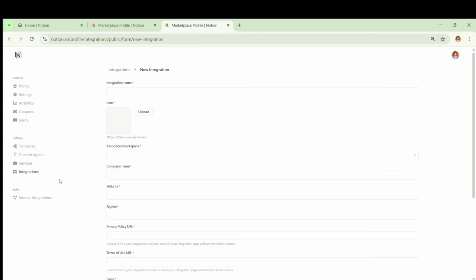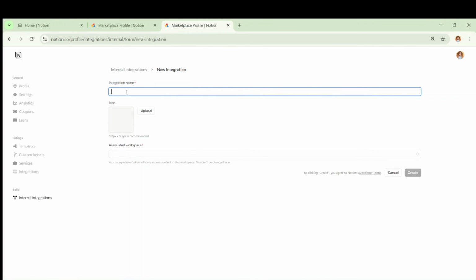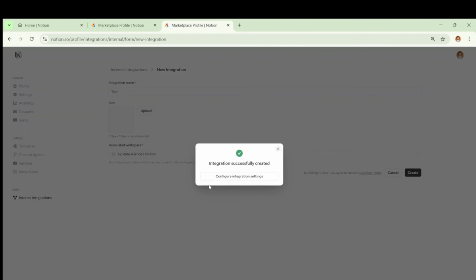While what I would like to do now is create a connection for my internal development. I'll click on create a new integration. I give it a name, and we have to associate a workspace to it. Click create, and this is the main step.